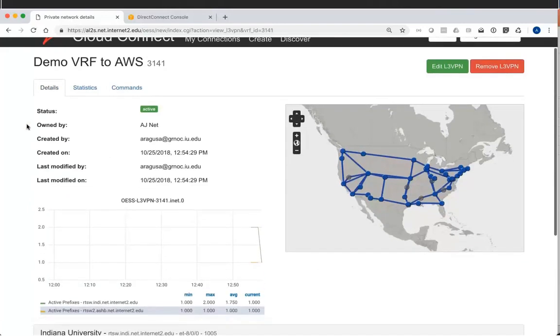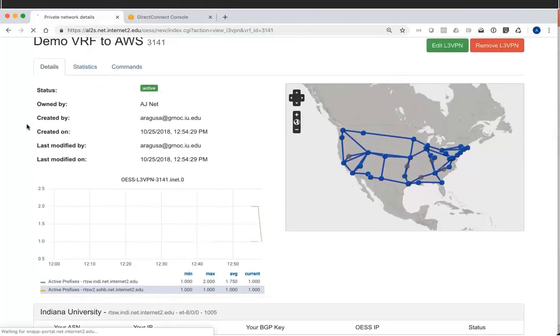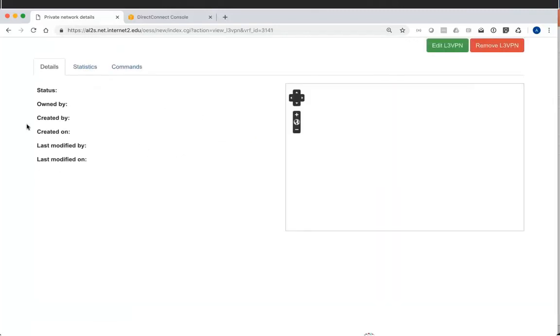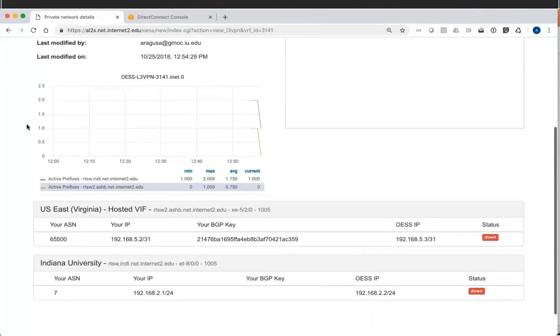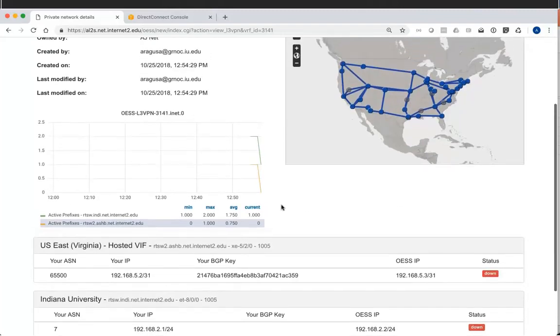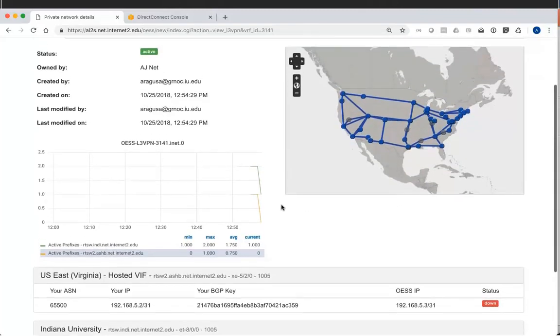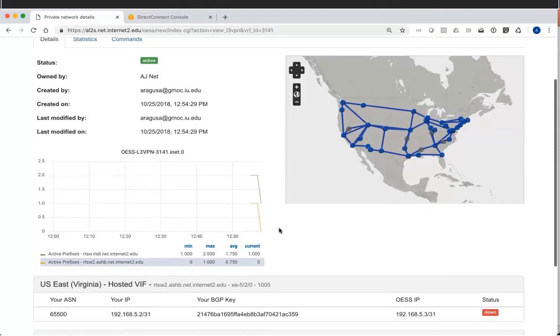Returning to the VRF details page, we can see that the active prefix count has gone to 0. This means that OESS detected the change and has removed and re-added the peerings. If we refresh the page, we'll be able to see a little bit more detail here. For example, we can see that the US East Virginia hosted VIF has changed from an ASN of 7224 to 65500, which is what we expected to see. This means that OESS detected the change and has updated it.